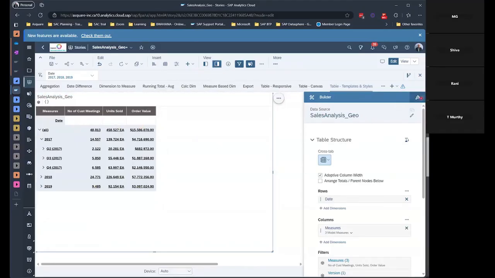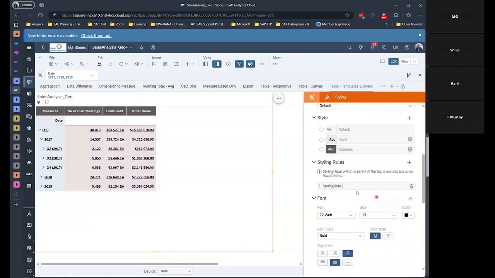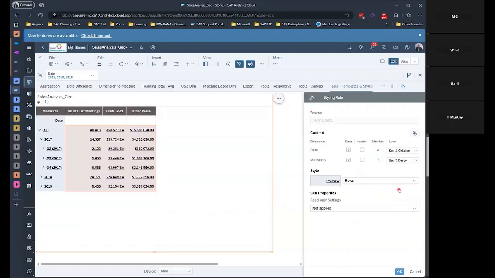So let me go back to styling panel. Let me select this entire thing. Go to my styling rules, which is styling rule 1. I'll expand that. And then I'm going to, this is self and children. Yeah. There is a member there. Sorry, where? The member. Oh, members. They are saying it's a 4 members are there. So I want self and children, and for measures it's fine. Measures it's self-independent. I'm just going to say okay again.